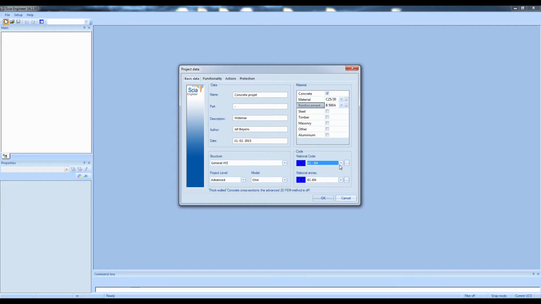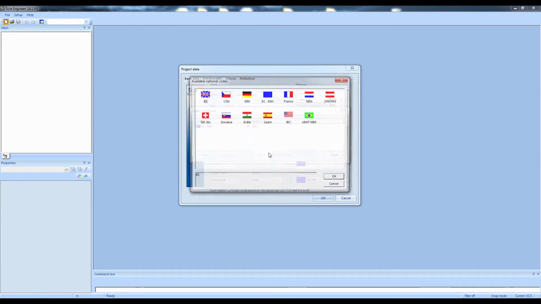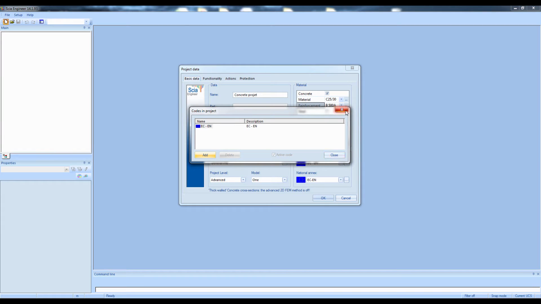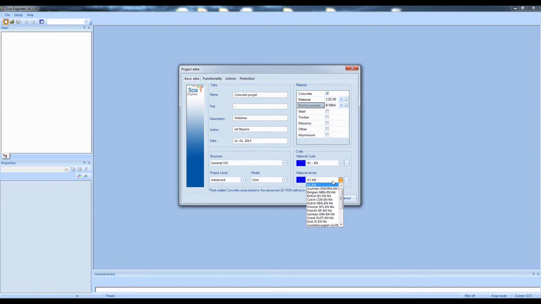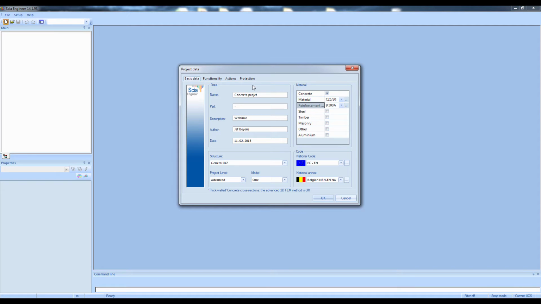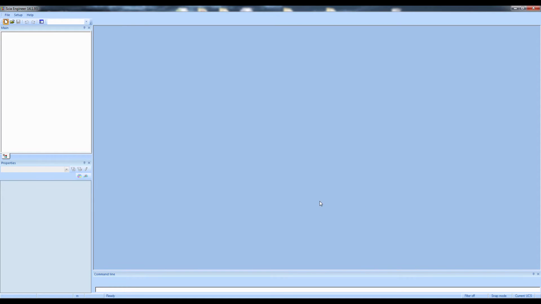The code will be the Eurocode. Other choices are available like, for example, the IBC or the Brazilian code. But I will stay with the Eurocode, and the national annex that I'll choose will be the Belgian national annex. For the functionality, here you can choose different functionalities to add. I will use subsoil in this model. And after I've set these options, I choose OK, and I will start with creating the project.